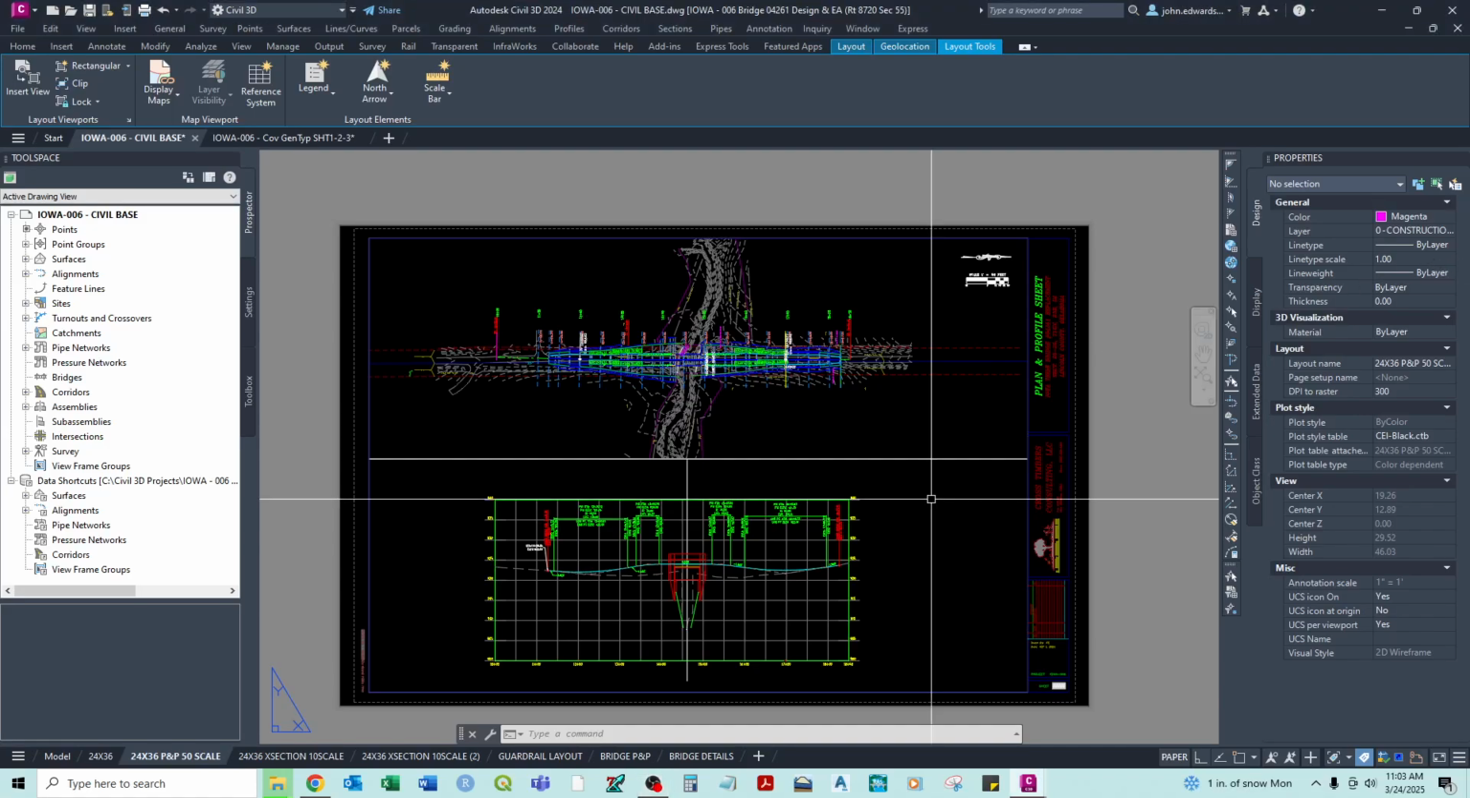Okay, continuing on in our Civil 3D Basic Bridge Design series. Today we're going to cover sheet setup, sheet sets, and preparing our layouts for plotting. So we're almost at the point within our design that we would be ready for, say, a 30% plan set.